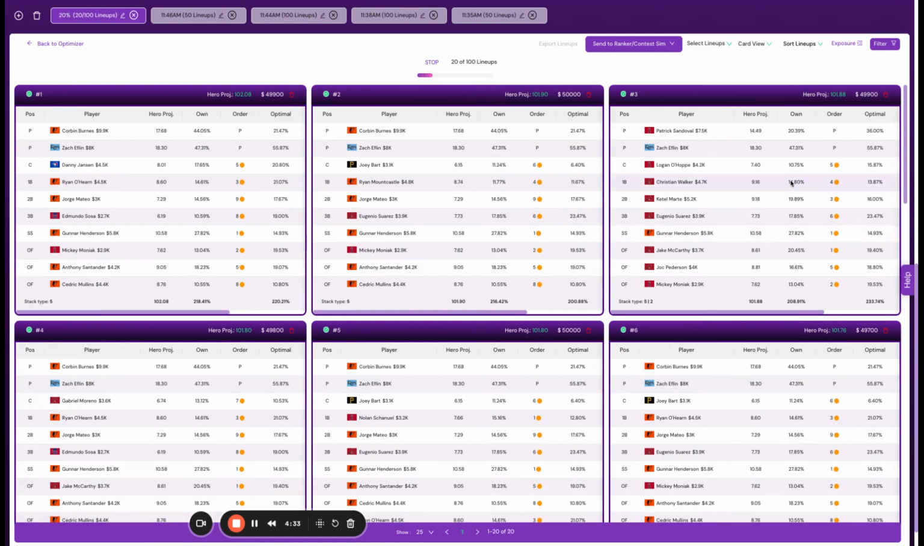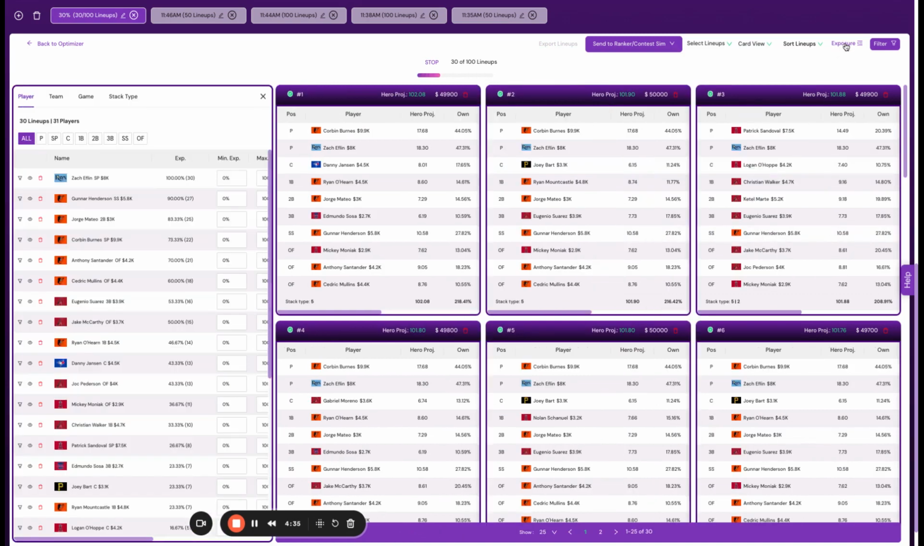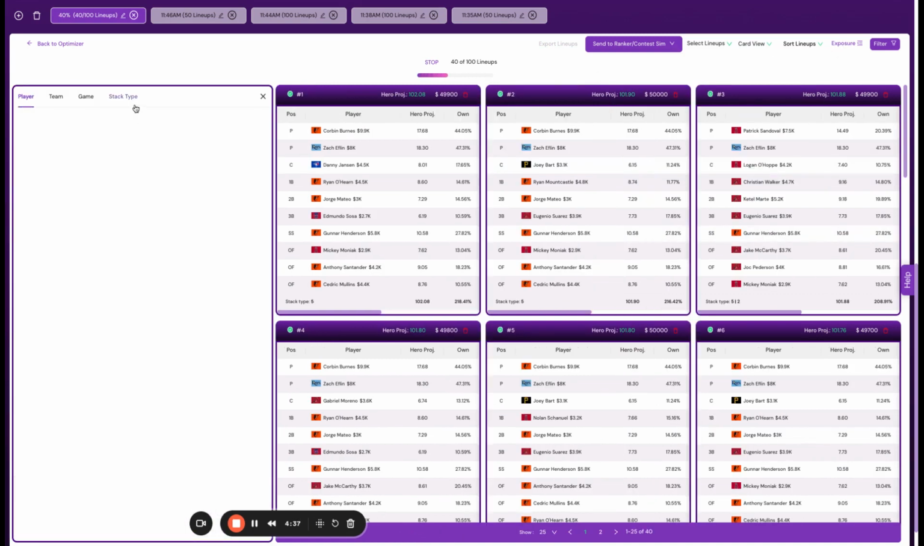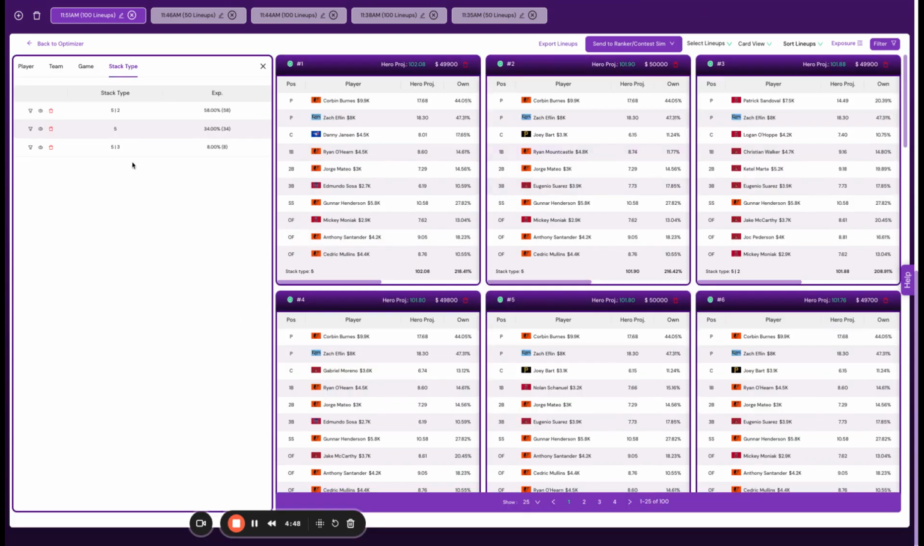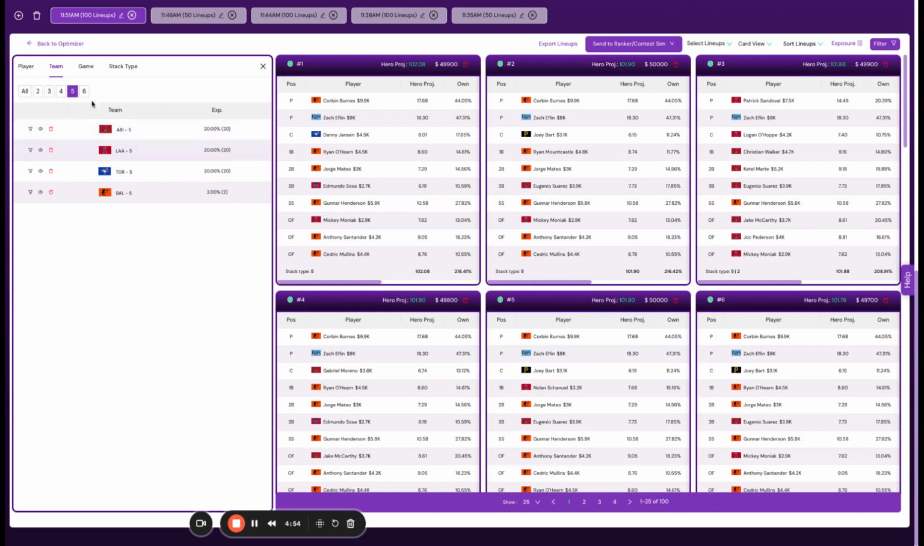And again, we can head over to our exposure over here and we can check out stack type. So you'll see, even though we selected 5-3, it may not be 100% of that stack type, just because it also adds in the pitchers. So now we may be having pitchers from the same teams. So if we go to teams, you'll see here we have 4 teams when we really asked for 5, but the other ones will show up under here because it may have added the pitcher.